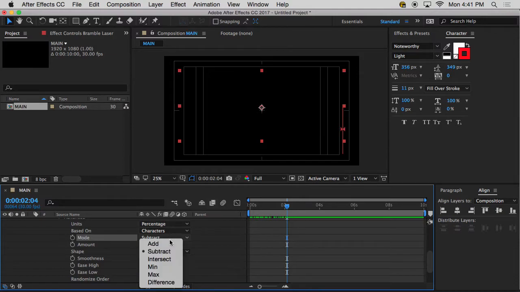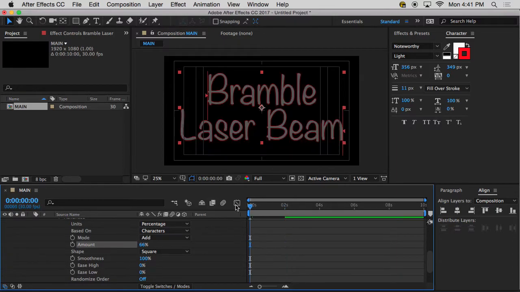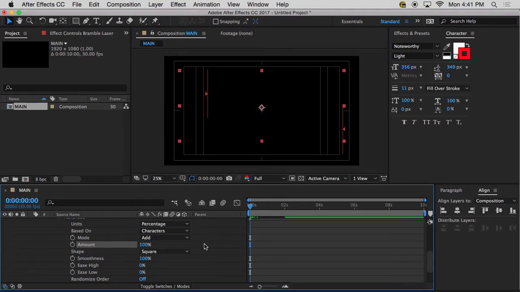I tend to like additive because that makes more sense to me. You could also adjust the overall amount that it'll change. So it could start at like 50%. I don't tend to do that because it doesn't make any sense. I mean, they're going all or nothing.